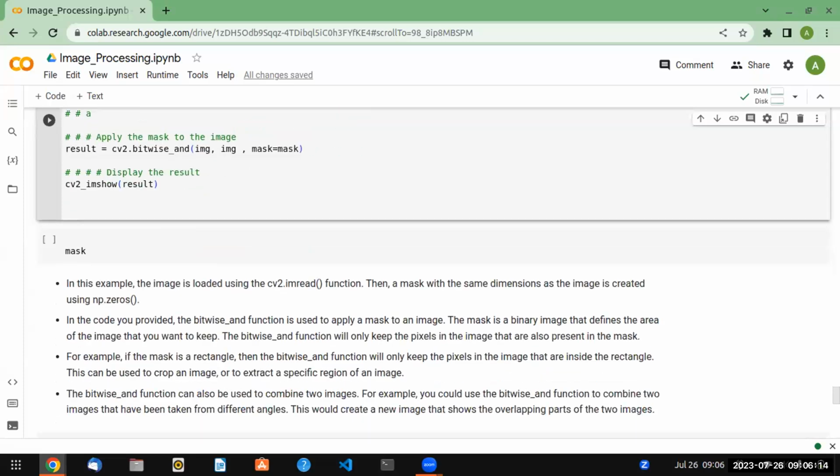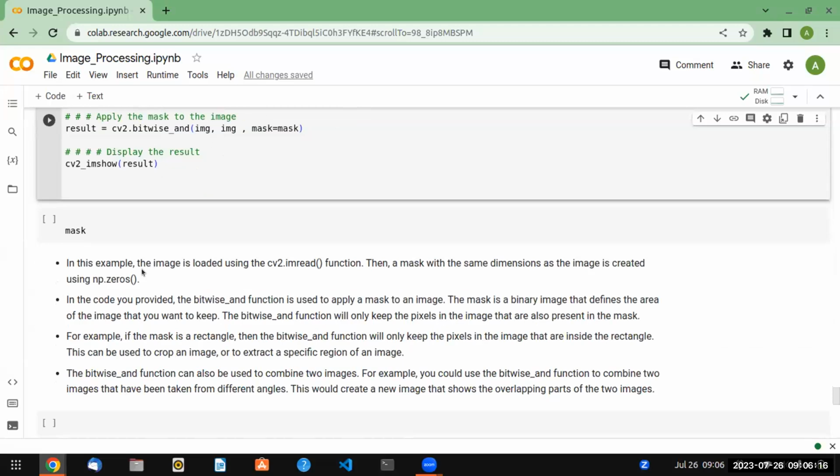Let me quickly summarize the things for you. In this example, the image is loaded using cv2.imread. cv2 is the OpenCV library. A mask image with binary conditions, like all zeros, was created, but the dimensions should be the same as the image you are referring to, that is the horse picture. That means the mask that you are creating should have the same dimensions.